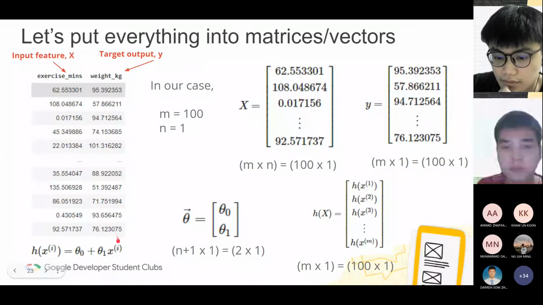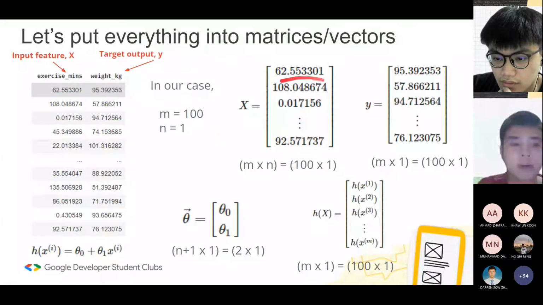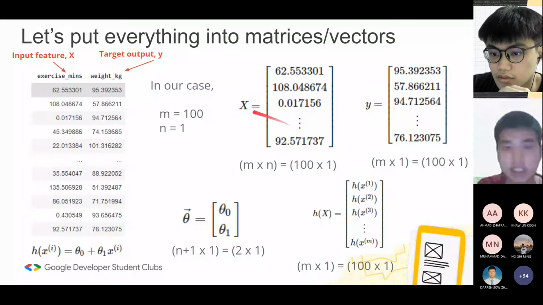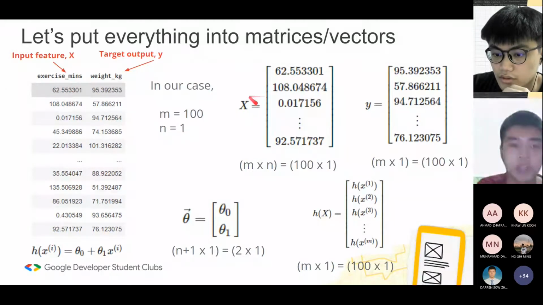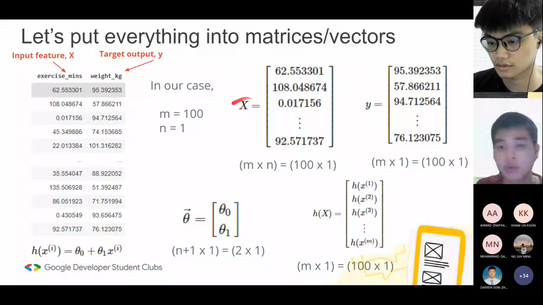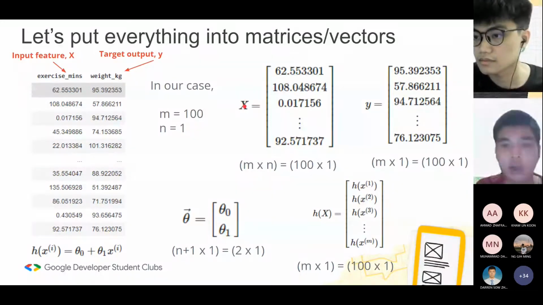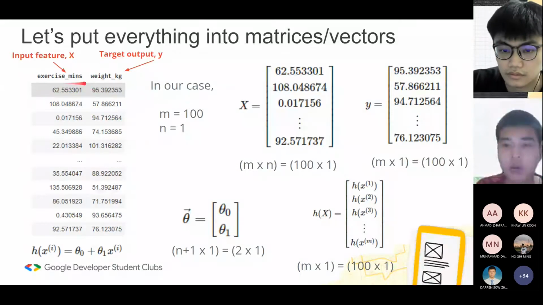So let's put them into matrices. Let's try to revise what matrices are. In X, we are going to place all these exercise minutes, because X is the input in the previous notation. So X is the input features, and here we only have one input feature, exercise minutes, because it is a univariate linear regression. And for Y, we have only one output for each of these training examples, which is 95.39, 57.87.